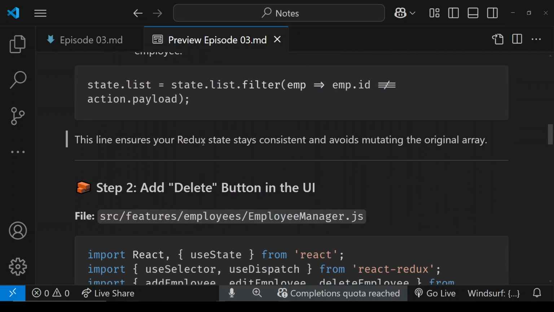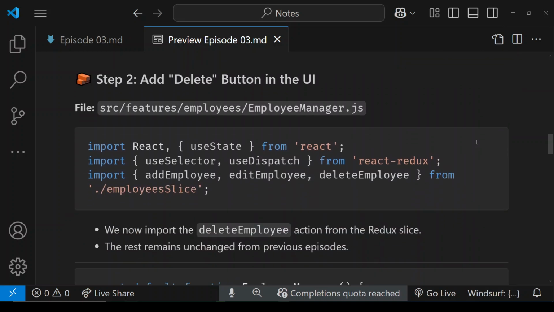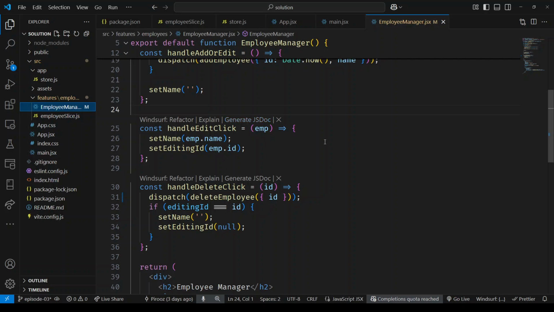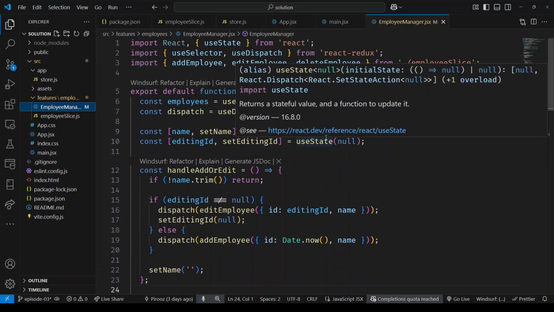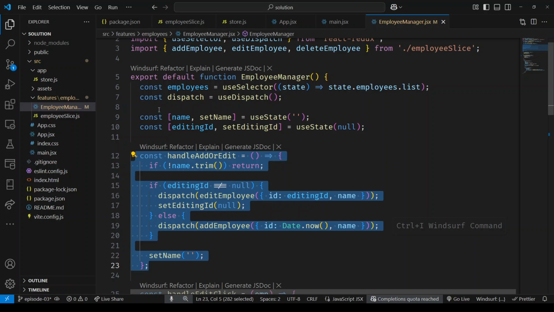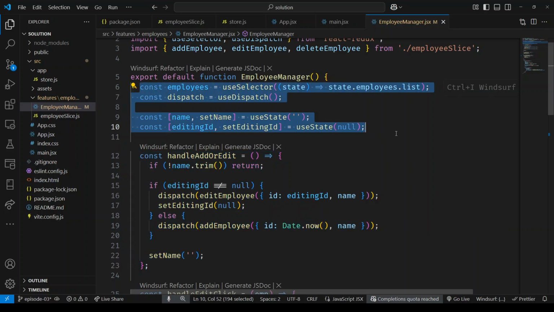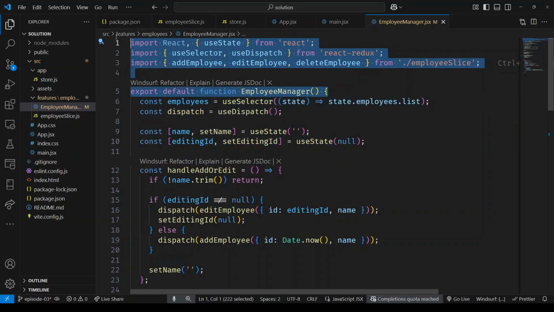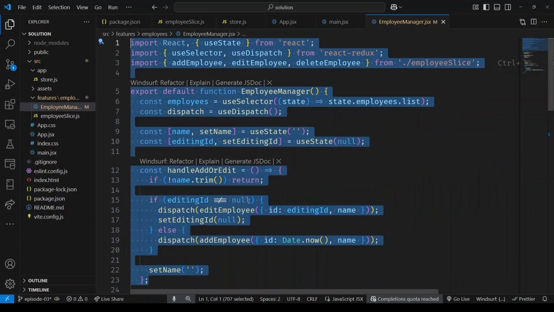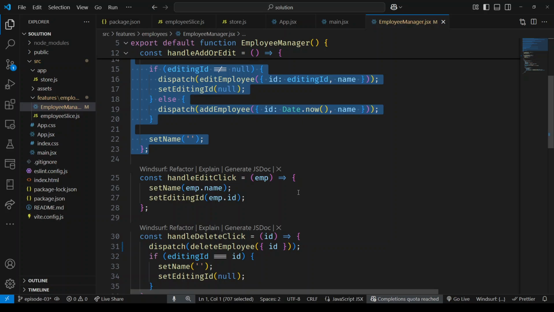So this line ensures your Redux state stays consistent and avoids mutating the original array, right? Now, for the delete button inside our component, this is the component. I'm not going to talk about the things that we already discovered and talked about in the previous episode. So we talked about this section. We talked about these, right? These are the same. If you haven't watched the previous episodes, please make sure you do watch them. We have talked about each one of these lines of code thoroughly over the past couple of videos.